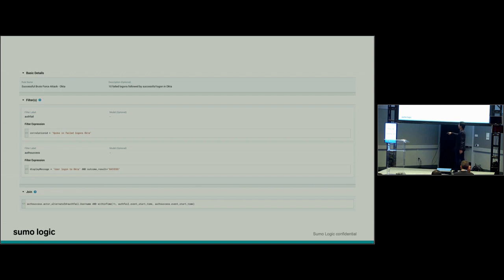The next thing I'm going to do is I'm going to join it. I'm going to correlate the notable event to the new log messages that are coming in, and I'm joining it on the username, right? Your auth success alternate ID in Okta is your username, and this username, authfail.username, is the username that we have in the notable event. Finally, I give it a within time operator with a 1 hour duration.